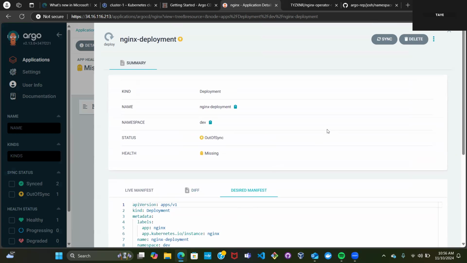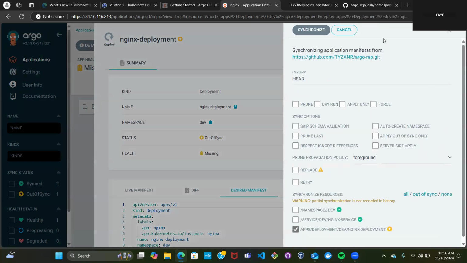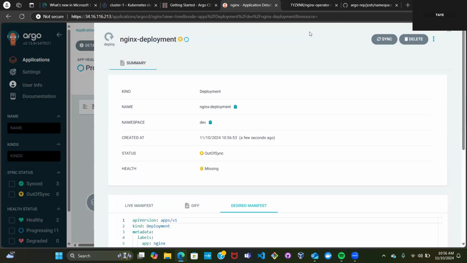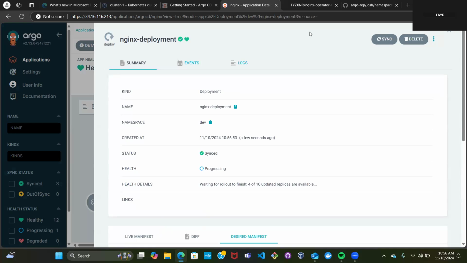So since we know what has happened, all we need to do is click on sync. You just need to sync it. And then just say synchronize. Now it is synced, it's in progress. Progressing. Waiting for the rollout to finish. 8 of 10 updated replicas are available. It's even able to tell you what is happening. So we give it time to finish.